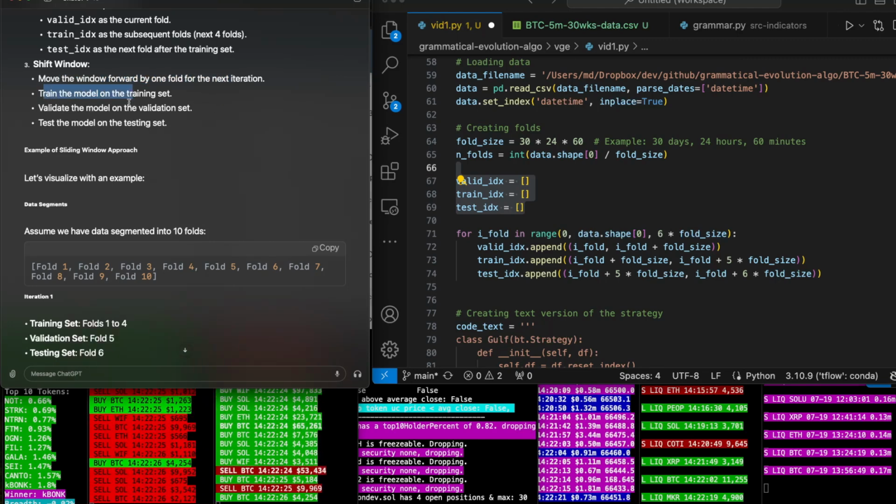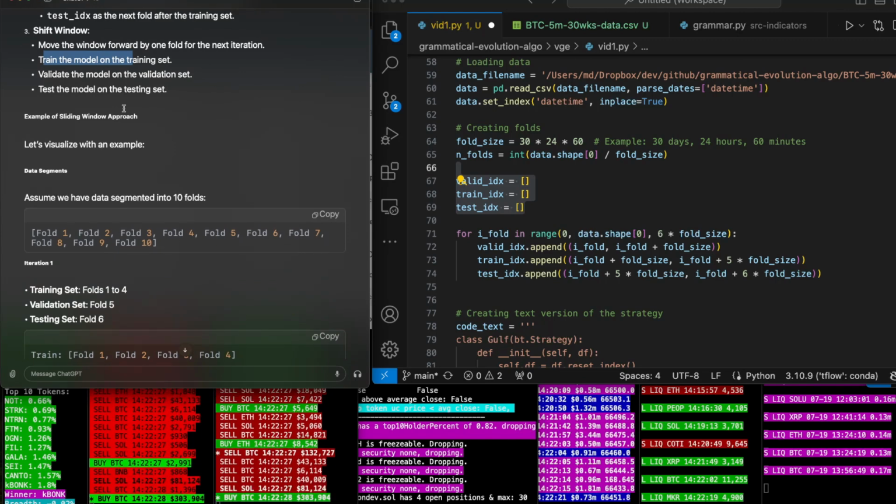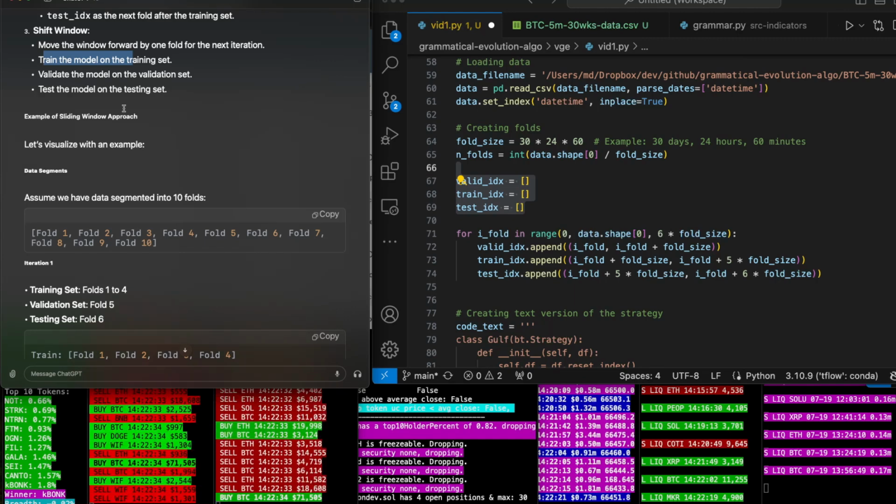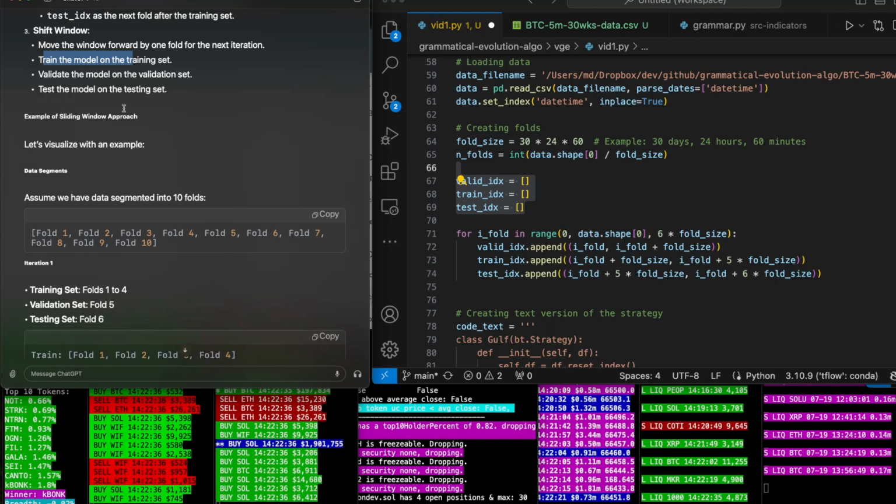Train the model on the training set. So you can see we're always training on different data and then looking at unseen data. Validate the model on the validation set. Test the model on the testing set.